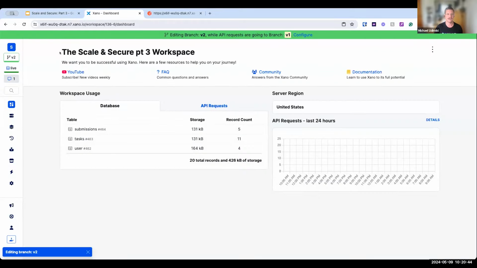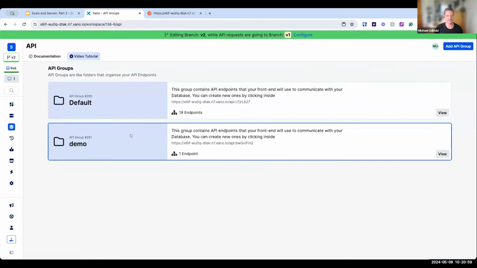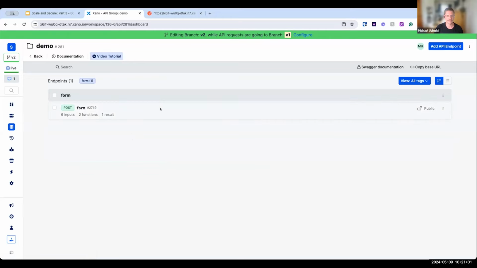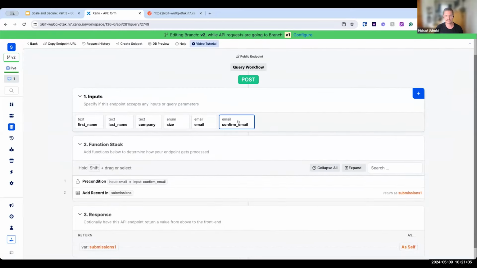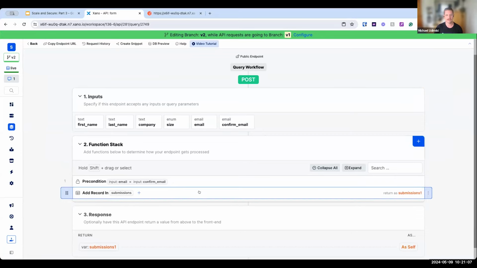And when we do that, we get this nice banner at the top to let us know, hey, you're actually in branch V2, while your live branch is V1, so API requests are going to V1. So we can come into my API now, and I can look, and I've already created this new version of this form, right? I've added just another email input here. I've added a precondition to enforce that these emails actually match. And then I'm adding to the database.